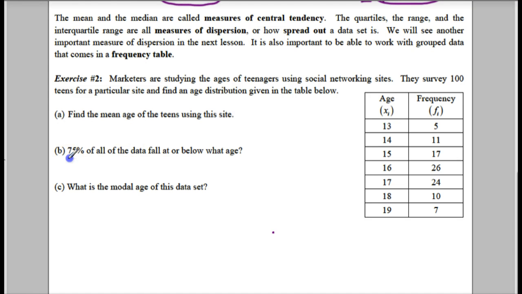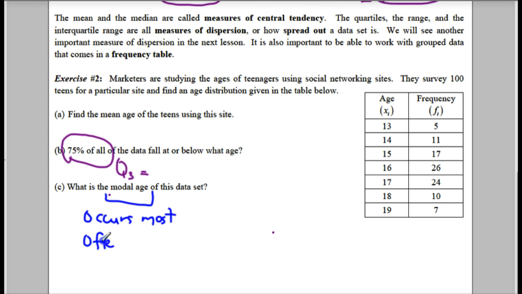So first, 75%, you should remember this from class. 75%, by definition, we should know which quartile is 75. So this is actually asking you what is quartile 3. And then modal means, what does modal mean? The one that occurs most, like the mode, often. Looking at this, which one has the highest frequency? So 16. So your modal age is actually 16 years. That's off the top of the chart.